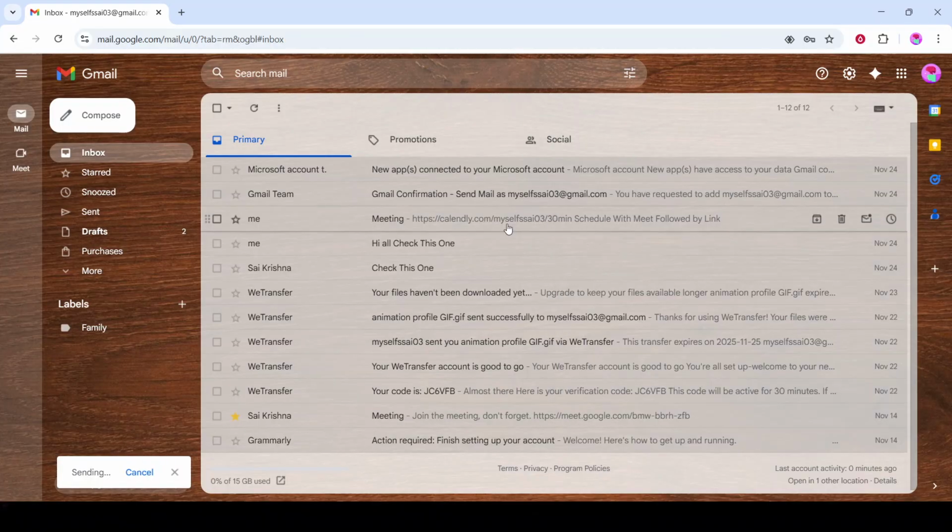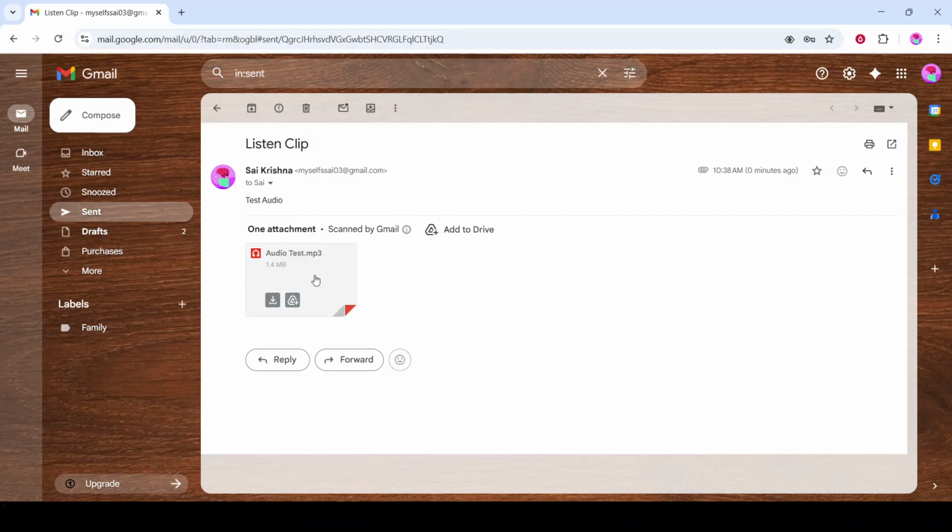Your voice message will be delivered just like any other email, and the recipient can play the audio on their device. That's all there is to it. Simple, clear, and effective.